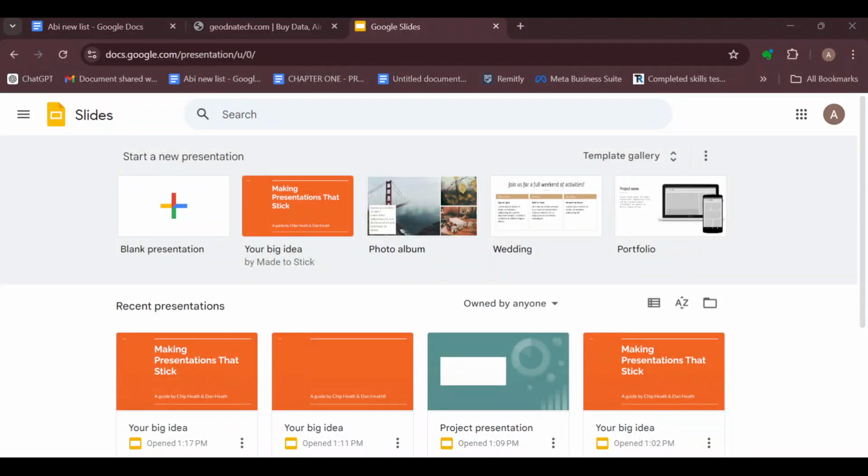How to change text color in Google Slides. Hello guys, in this tutorial I'll be teaching you how you can change text color in Google Slides. So for you to change your text color in Google Slides is very simple.